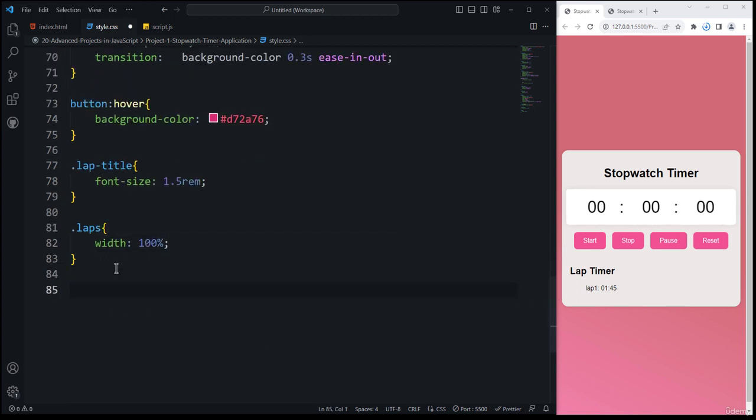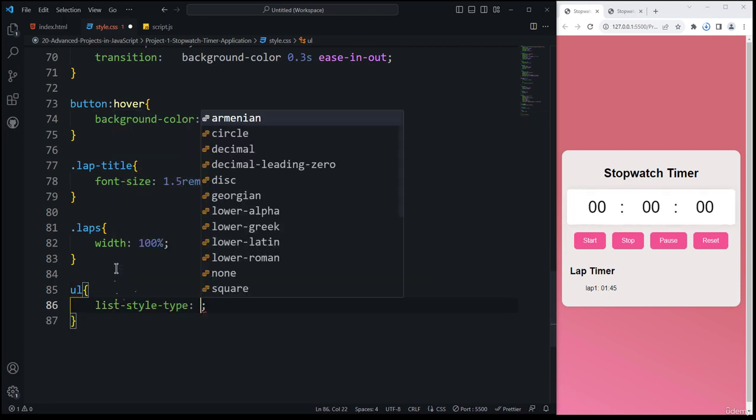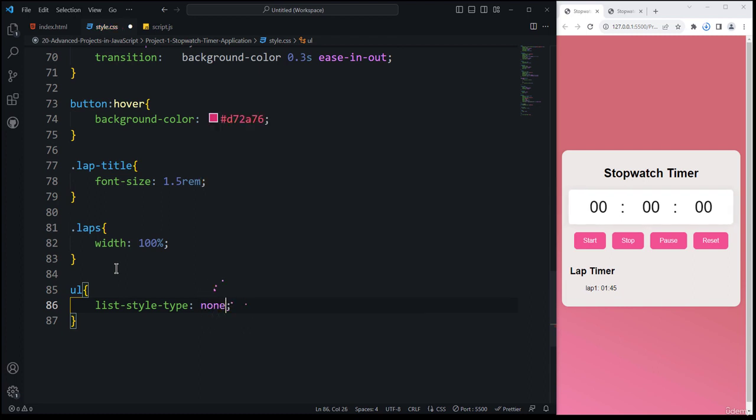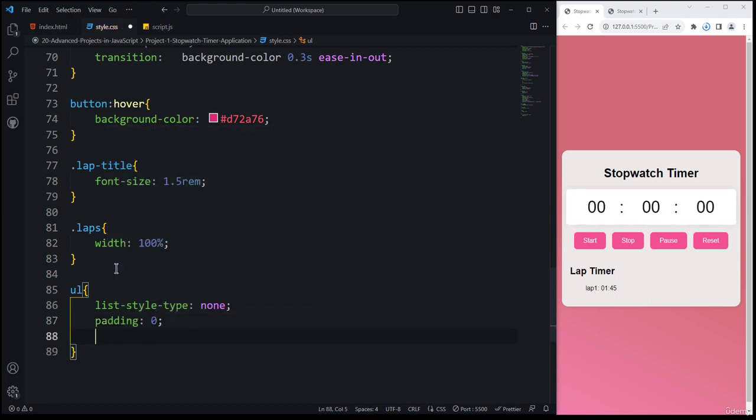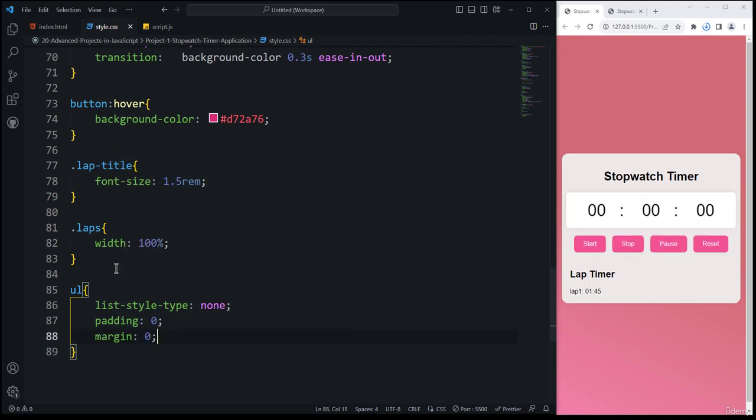Alright, then we need to provide the code for the UL tag, which is the unordered list. Inside of that, we first need to set the list-style-type to none. If I do it, you can see the default styling of the list is removed. Then we need to specify the padding as 0, and also the margin as 0. You can see now the list items are shifted to the left of the container.